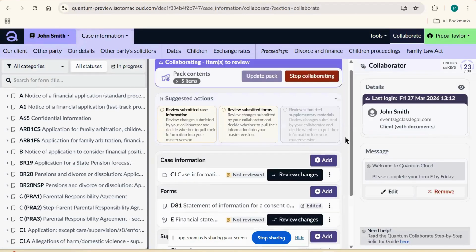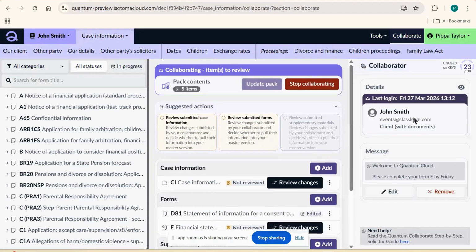There we go. So we can see these changes that have come through. We can also see the collaborator details at the top right-hand side corner. So you can see when your client last logged in and when they were last active on Quantum. And so we can see that here, that they last logged in on Friday, 27th of March at 12 minutes past 1.